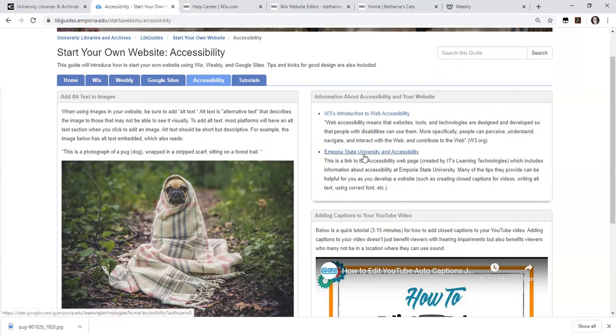And then I also have Emporia State University's accessibility page. This is designed by IT's Learning Technology Department. It covers most of accessibility in general at Emporia State University, but they do have a couple of sections that talk about developing accessibility with PDFs, videos, images, things that apply to online instruction, but also apply to starting a website or even just managing a website. So I like that they have tips and tricks on there and a couple of checklists of their own to use.